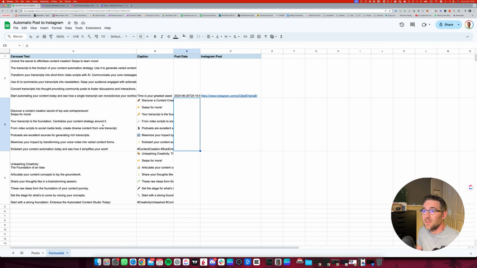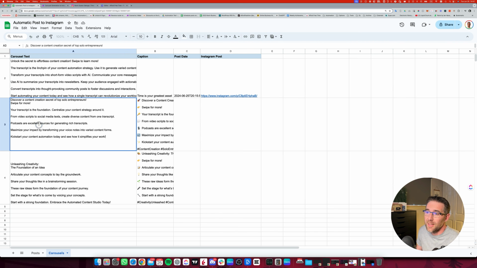Let's start with this spreadsheet. The text is here in the first column and it's separated with a line. So this is going to be on one slide. Then this is how we separate the different slides by adding an empty line. So there's going to be 1, 2, 3, 4, 5, 6 slides for this one.